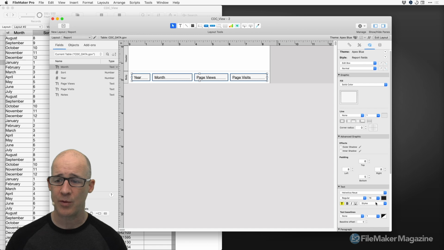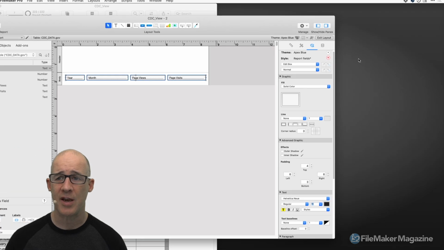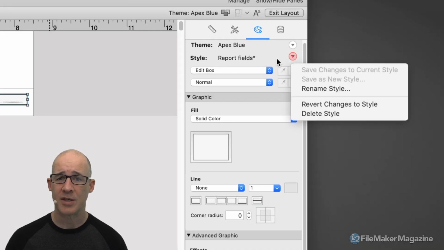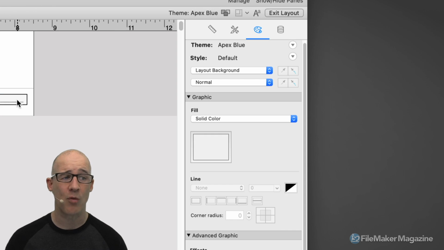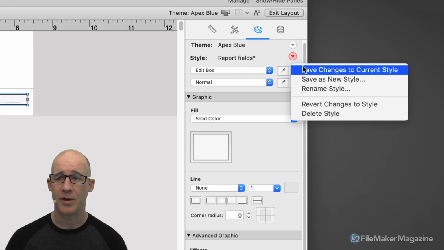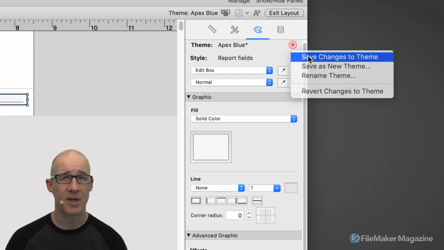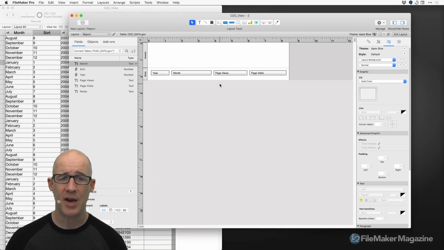We will make these, let's say 11 point, which are going to be a lot smaller. I can always choose to save my style. When I do that, I of course need to have one selected, which I'll do. Save changes to current, save changes to theme. As we're updating, it's always a good thing to do. And I will shrink this up as small as I want to have this.